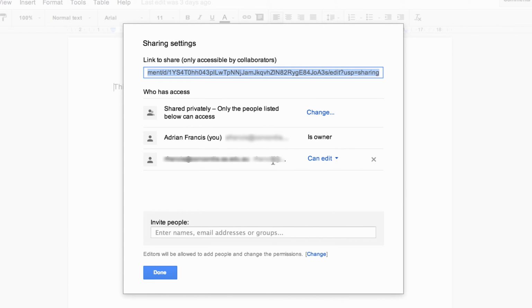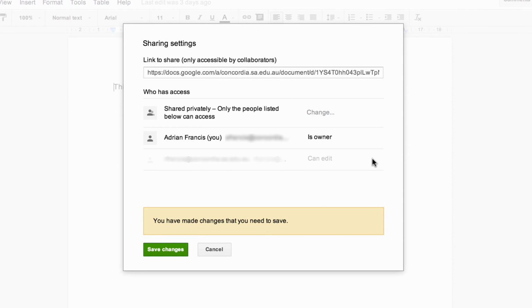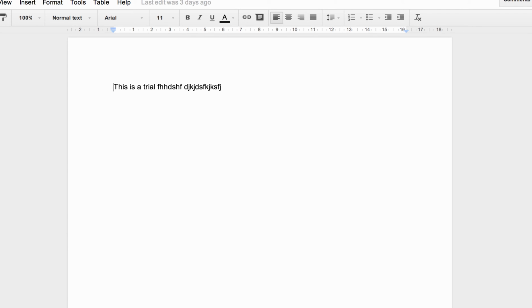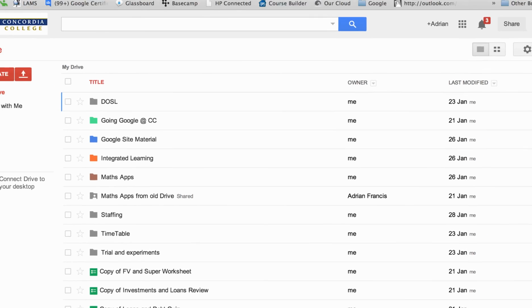If down the track you don't want this person to have access to it, you can just hit the cross and it will remove the access and the permissions that you've given to that person, and it just comes back down to you having ownership of it. You can also, in doing this, share a folder.